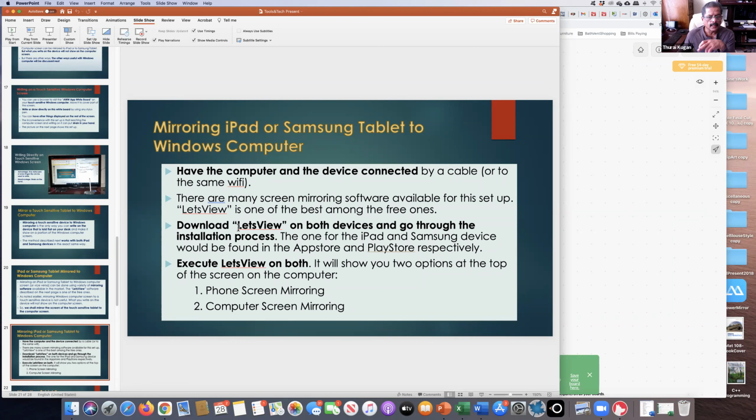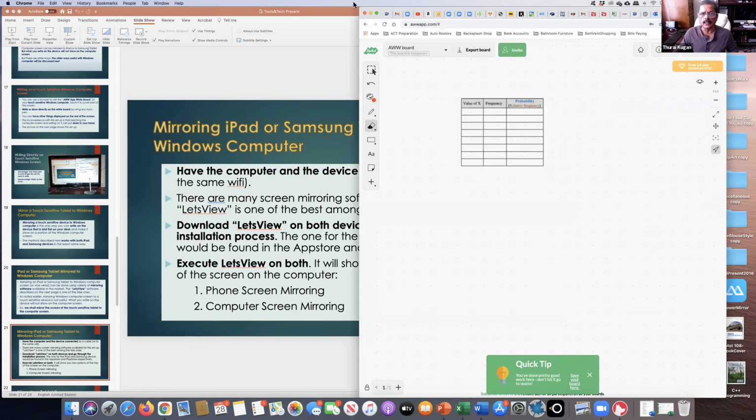For the computer, you have to download it by Google searching. For the iPhone, you have to go to the App Store and get it. For the Samsung device, you have to go to the Google Play Store and get it. But it's free, so download it on both devices and then execute it on both devices. When you have it executed, it'll ask you a question. It'll have two options at the top. Let me see, I may have Let's View here.